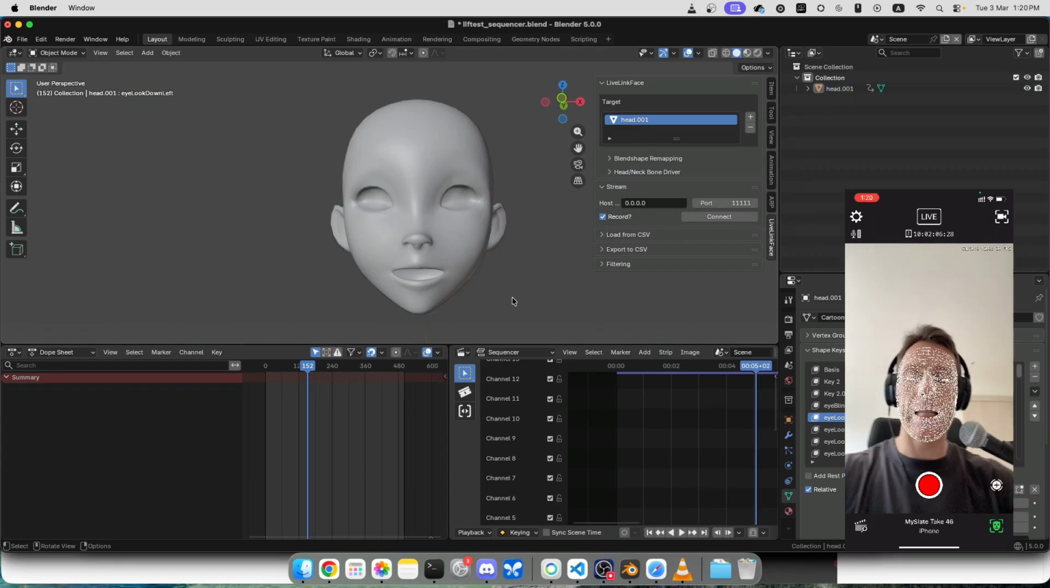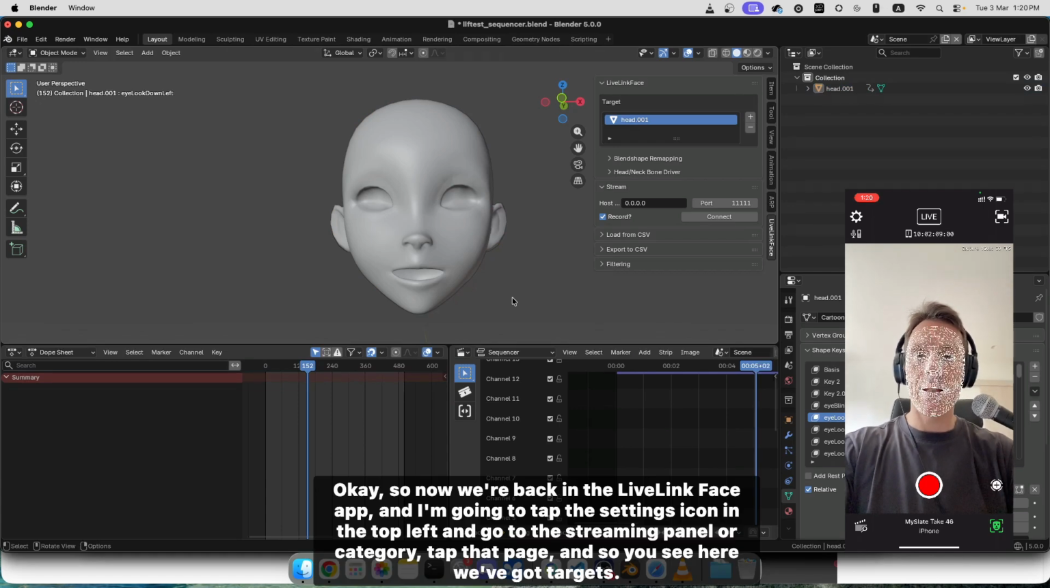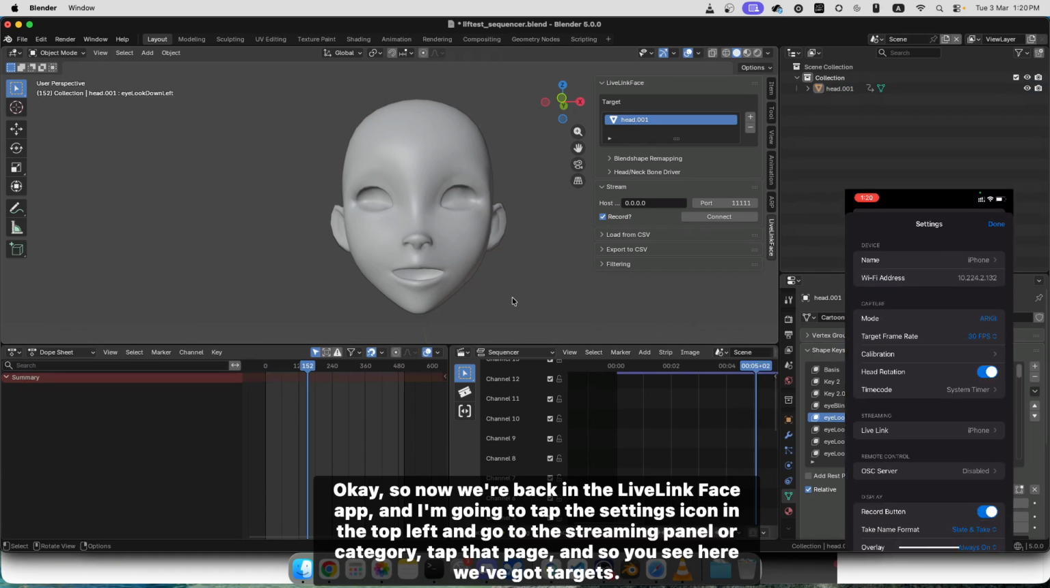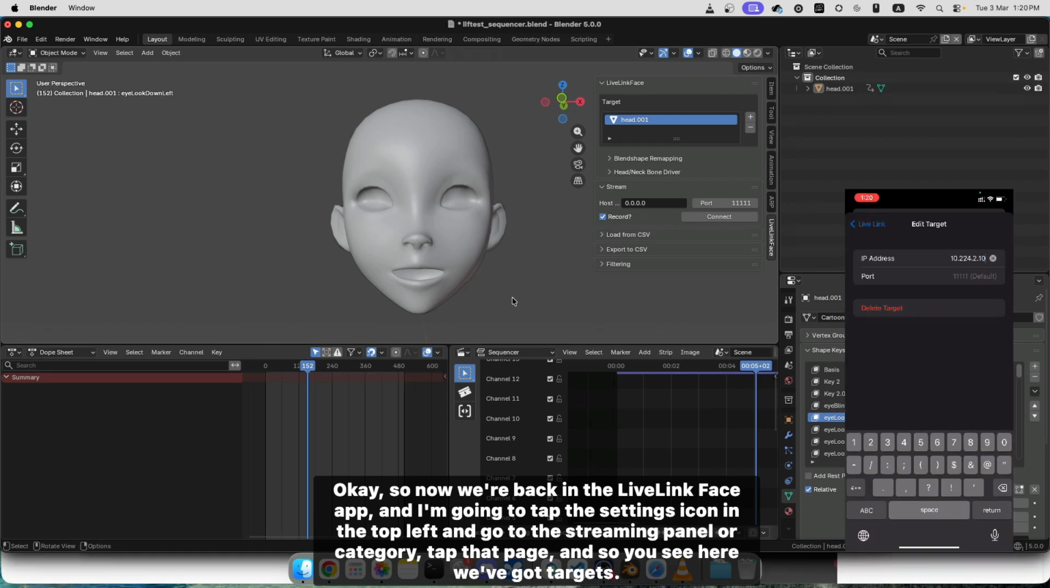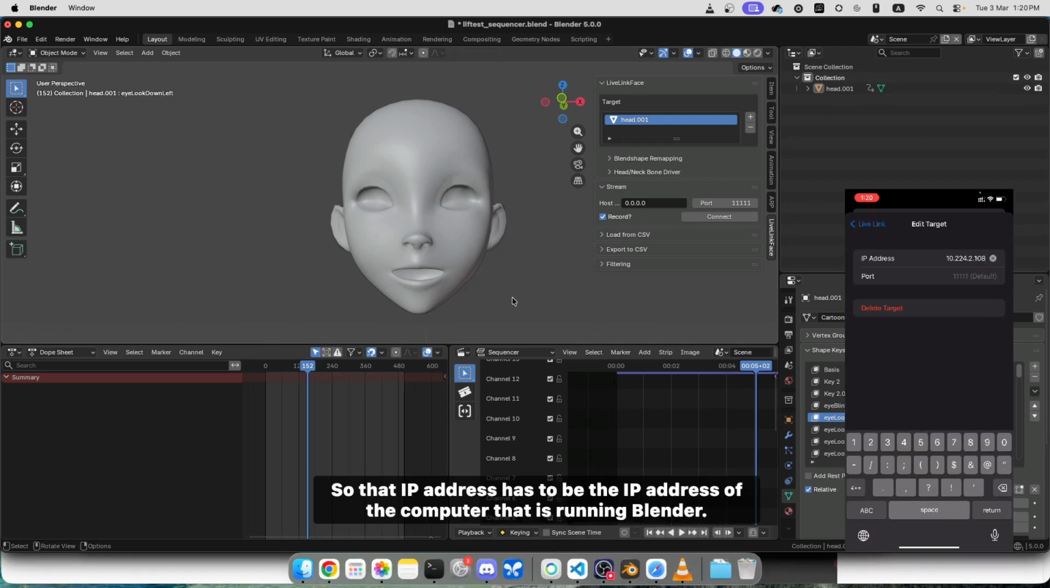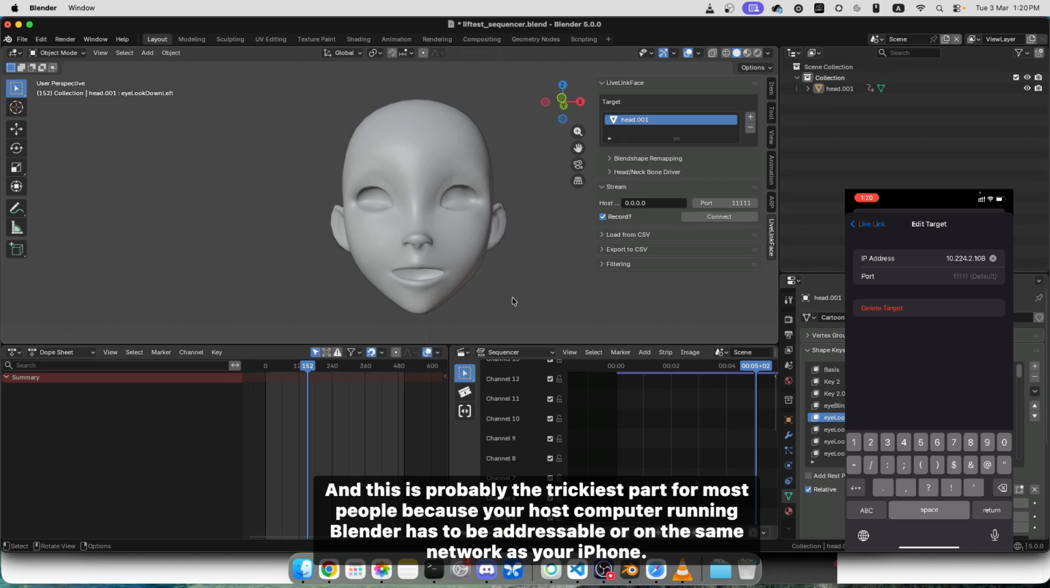Okay, so now we're back in the LiveLinkFace app, and I'm going to tap the settings icon in the top left and go to the streaming category, tap that page, and so you see here we've got targets. So that IP address has to be the IP address of the computer that is running Blender. And this is probably the trickiest part for most people, because your host computer running Blender has to be addressable or on the same network as your iPhone.